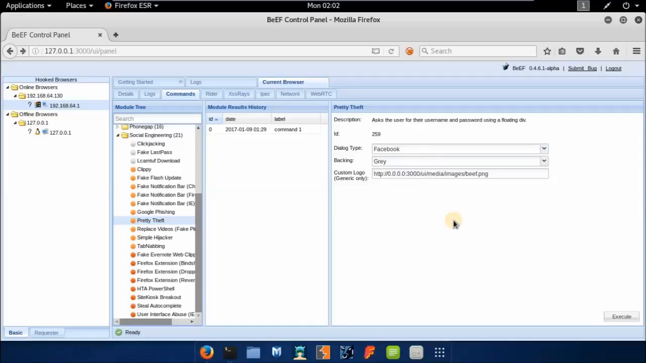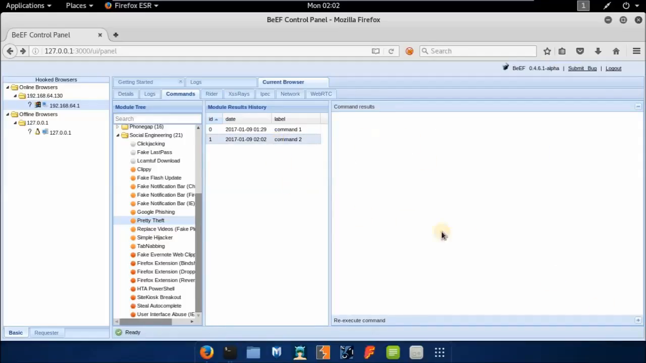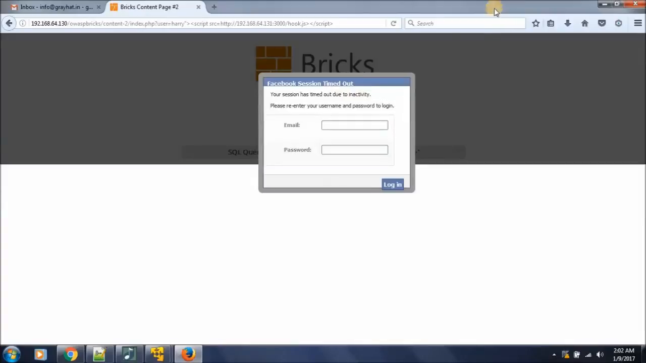If the victim is already logged in to Facebook in another tab, then he will think that the Facebook session has expired and it requires logging in again. So I will simply execute. Go to the command and here the results appear. Now go to the target system.